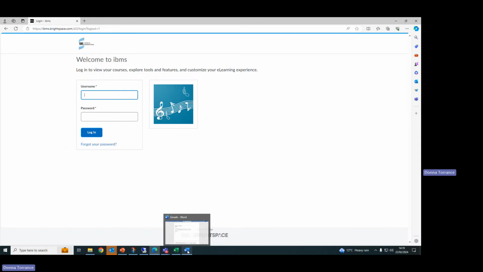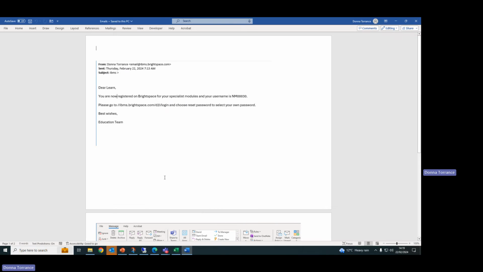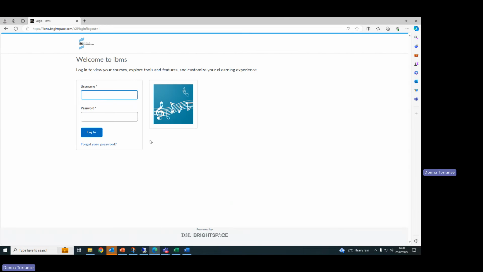When you first registered onto Brightspace, you'll get an email that will tell you that you're registered and your username, which will be your IBMS membership number. If you're a training officer who doesn't have membership with IBMS, you'll be given a unique identifying number. So you've got the web address that you go to, and that will take you here.